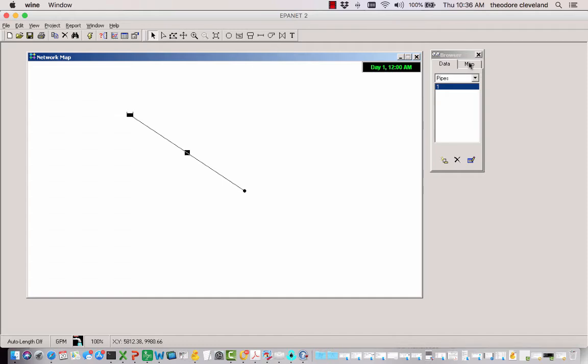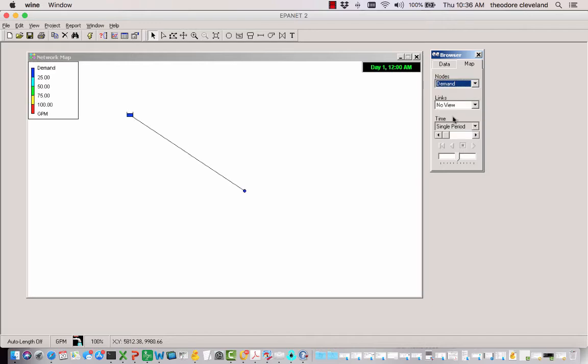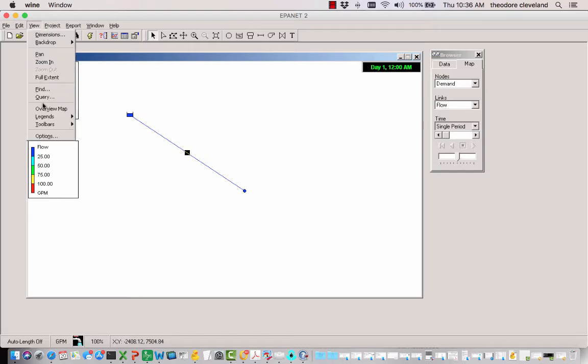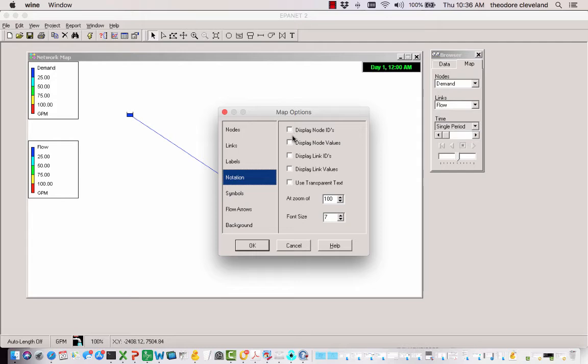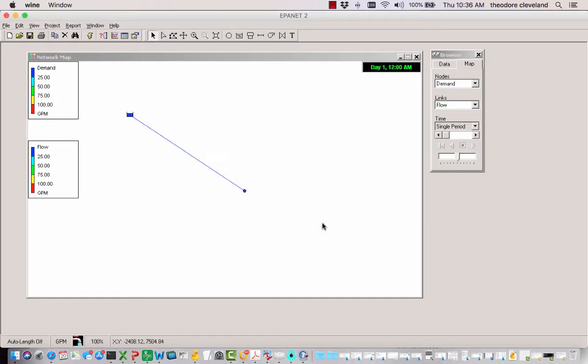We can turn on the map over in the browser. We can turn on values for demand, and let's go ahead and put flow, and it will use colors to represent different ranges. In the view menu, we can go to options, turn on the notation, and we'll have it display the node values and the link values. So -2 units of demand at this reservoir because it's going into the network, 2 units of demand at this junction because it's coming out, and 2 units of flow in the system.